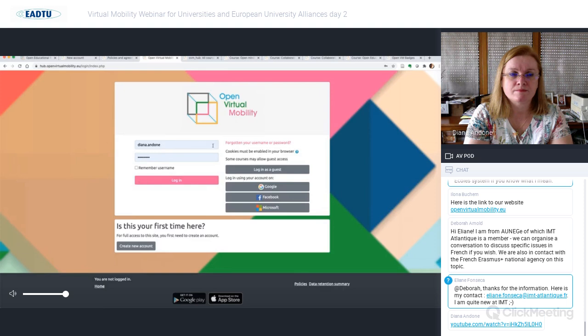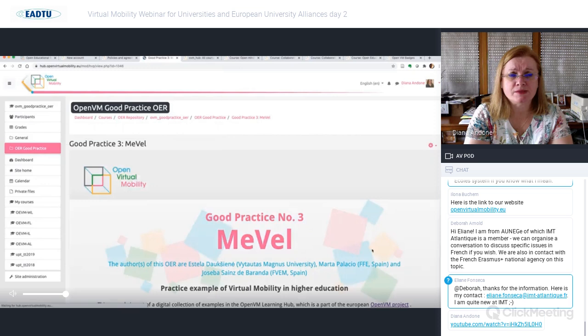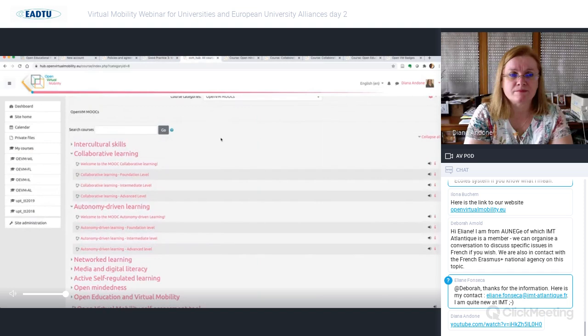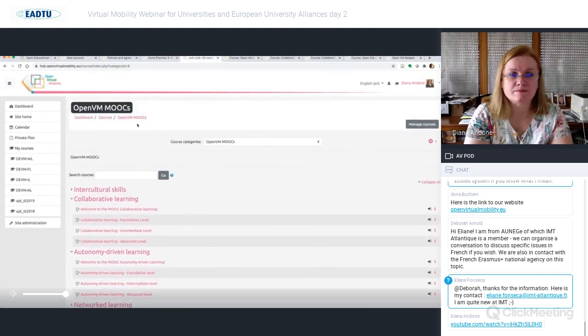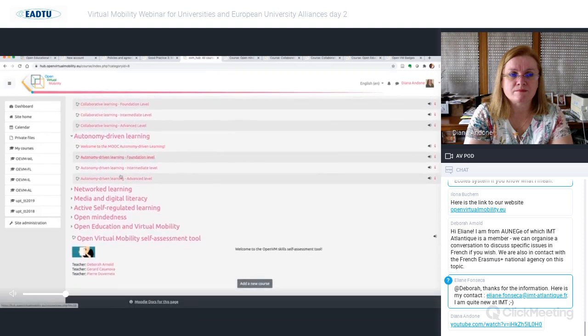When you log in, the first information which you are going to see is some OpenVM Good Practices OER, which is a course about the Open Educational Resources Repository, where you will be able to learn more about the Open Virtual Mobility. But all the courses, the open online free courses, which we call OpenVM MOOCs, are in the OpenVM MOOCs area, which is the courses area. And here you will be able to join directly each of the courses. I will show you some of the courses.